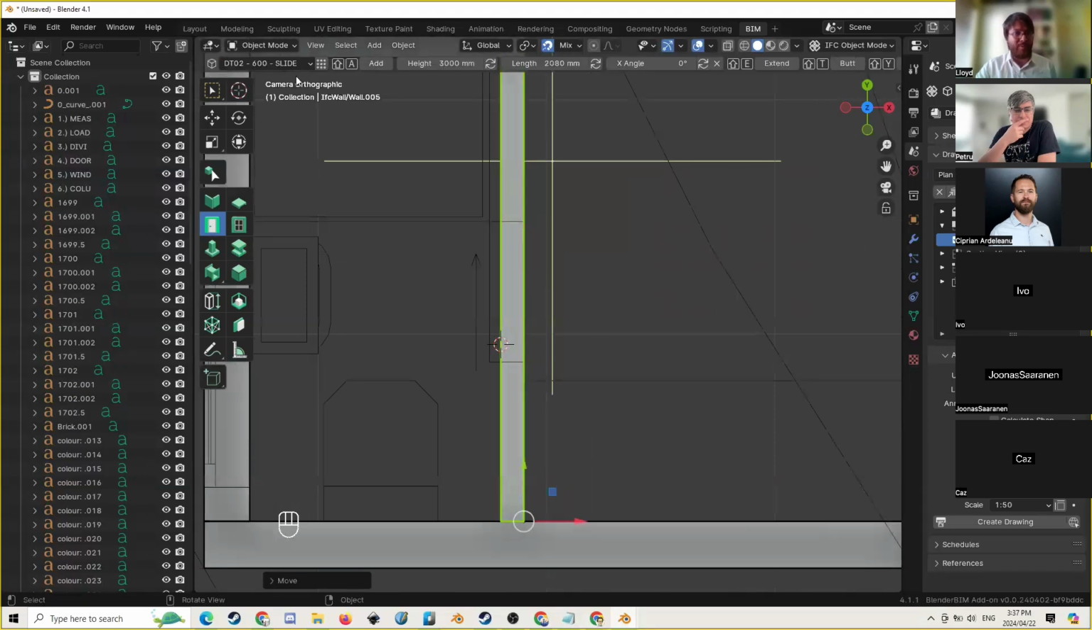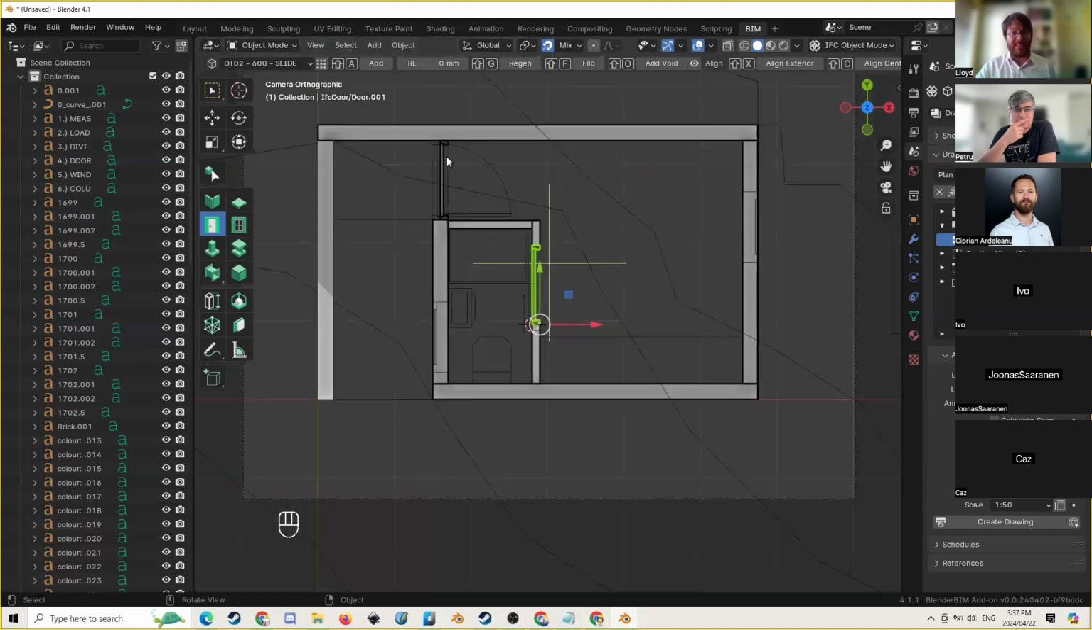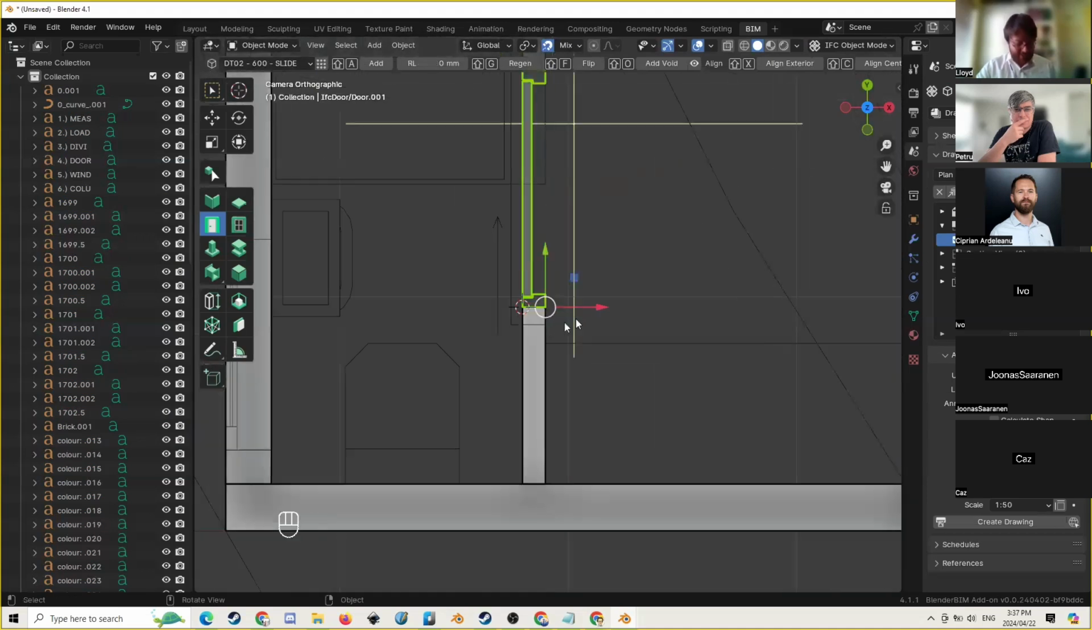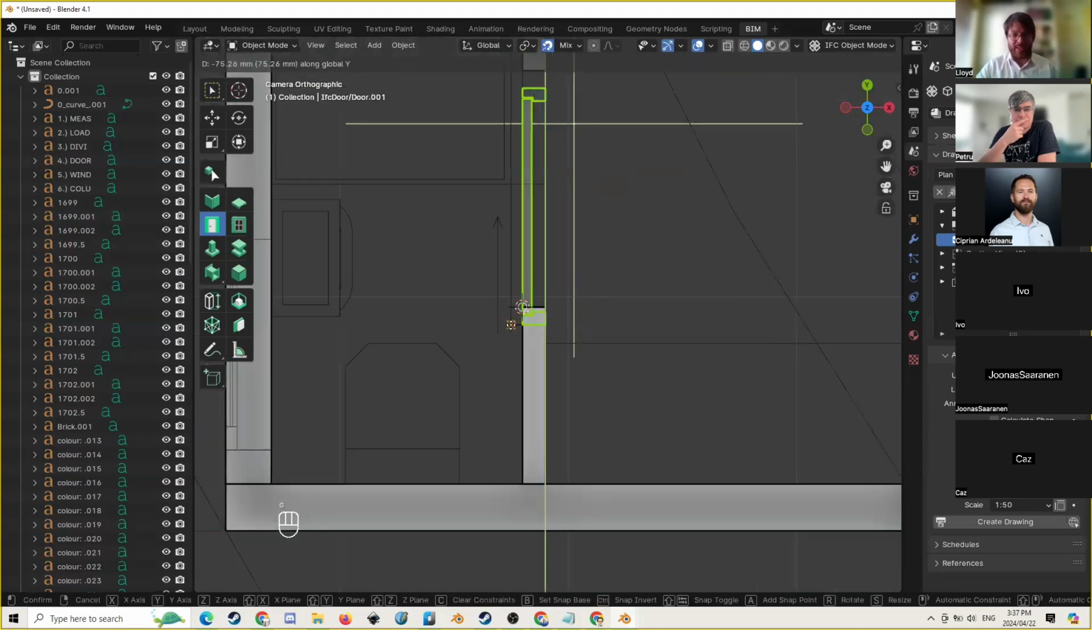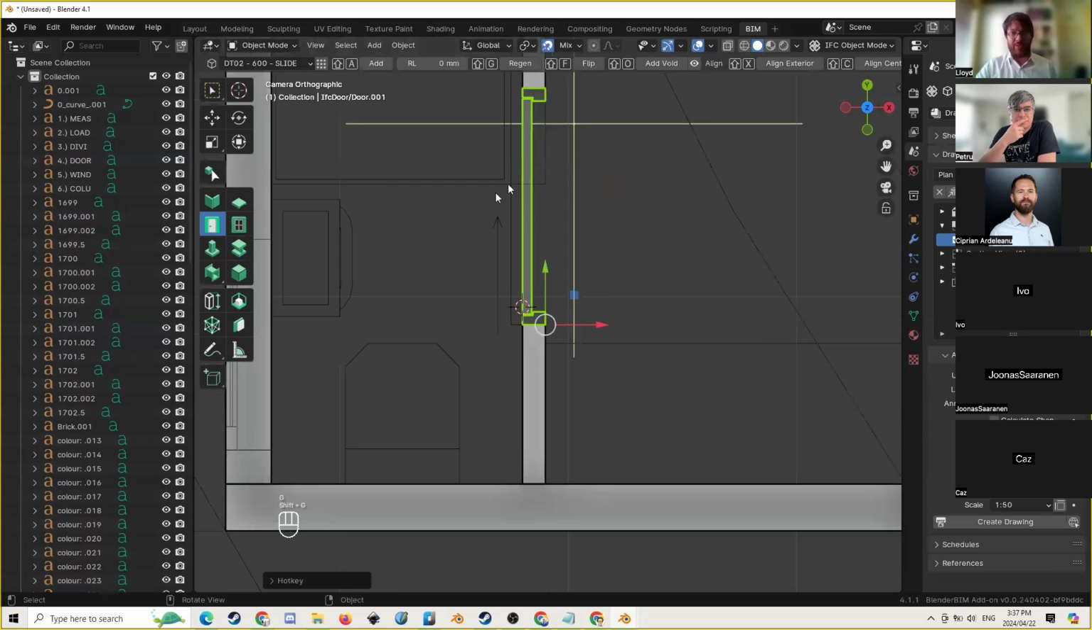Then select the wall, make sure you've got door type 2 selected, press Shift A, and there we've got it. At the moment, it's exactly the same as door type 1, but we're going to adjust it. I'm going to press GY and then Shift G to adjust the position.